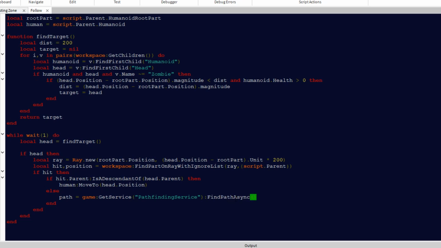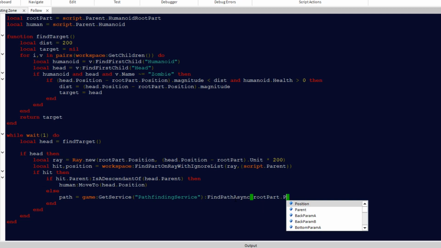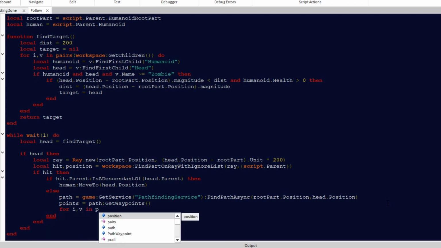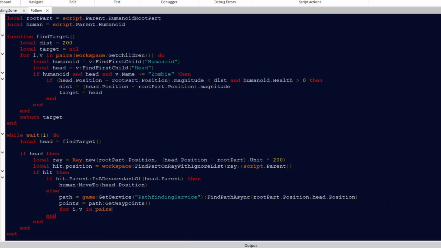Okay, so we got our starting position and end position, which is going to be our root part position as our starting position, and we're going to do the head position as the ending position, and then we got to get the actual waypoints of the path. Okay, so we got our waypoints there. So let's go ahead and throw this in a for loop now, so we can make our character follow the path.